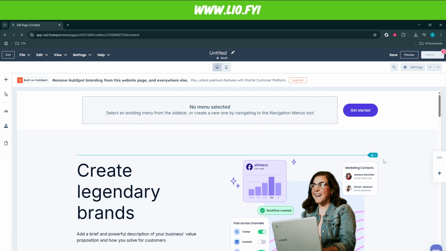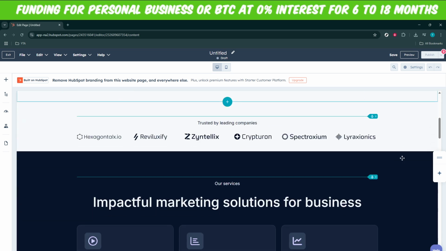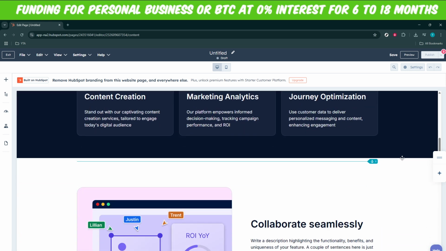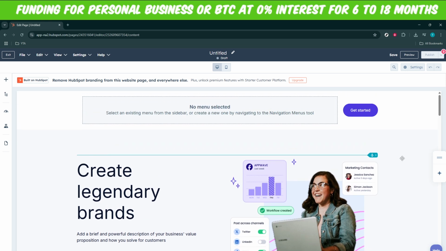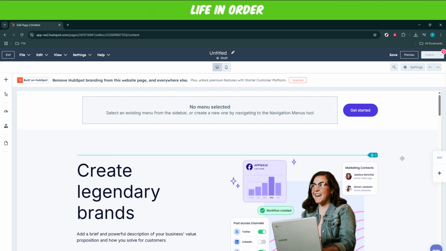So, there you have it. In just a few straightforward steps, you're well on your way to designing a stunning website with HubSpot. Remember, this process is not only about creating something visually appealing, but also functional and aligned with your business goals. Give yourself the time to explore these tools and don't hesitate to experiment as you learn more about what works best for your site.